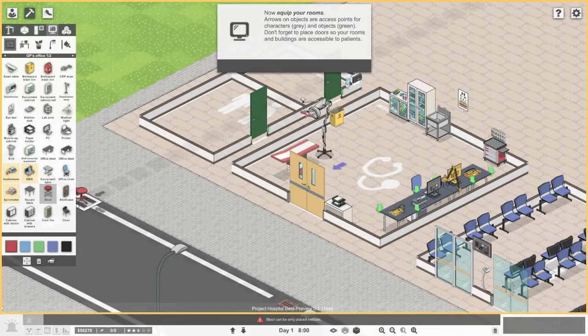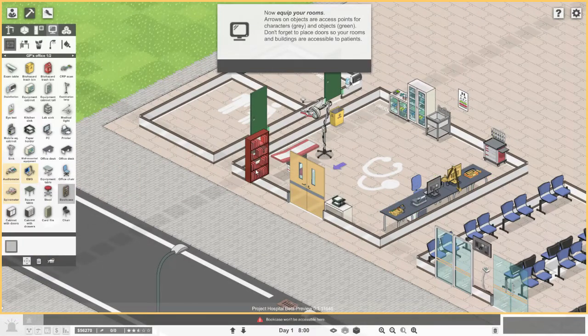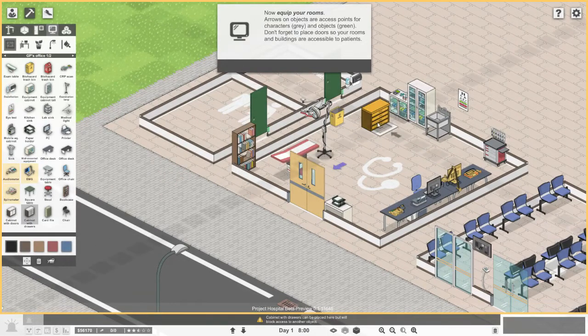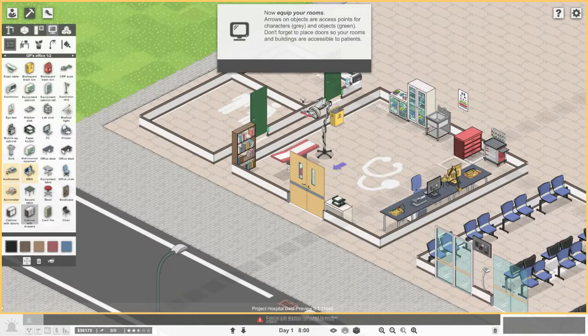Let's put a stool right here so the doctor can sit. A bookcase so he looks smart. Right there. And a cabinet with drawers, so it looks like he has a lot of medication.